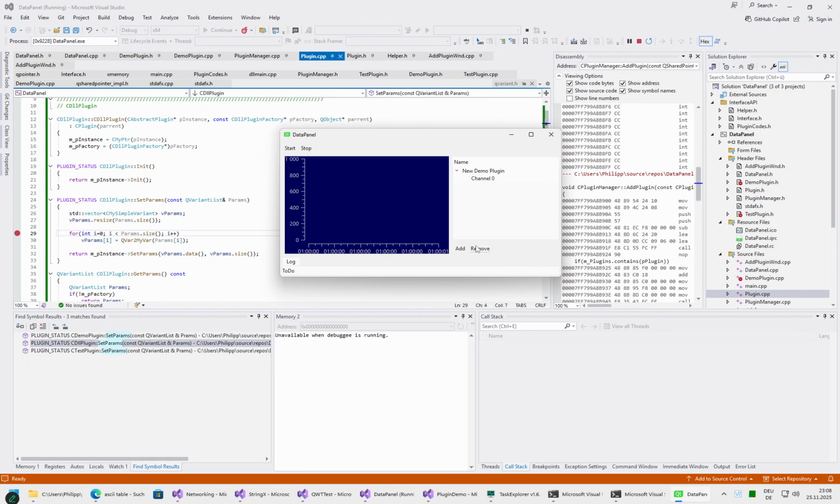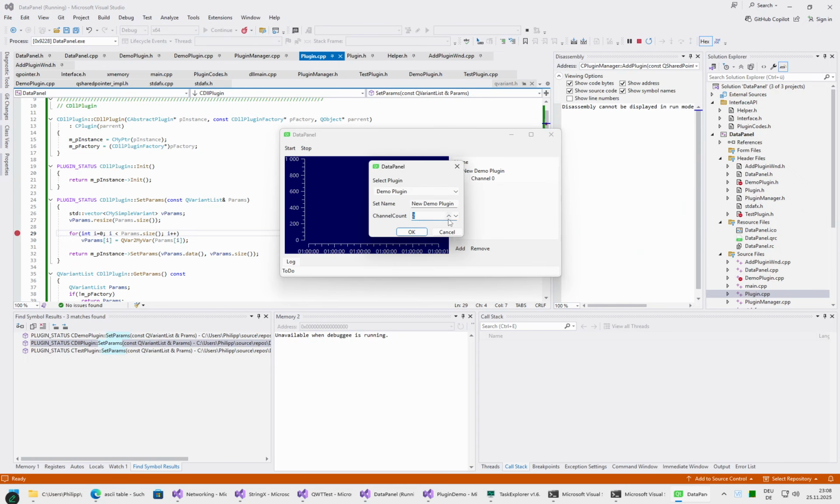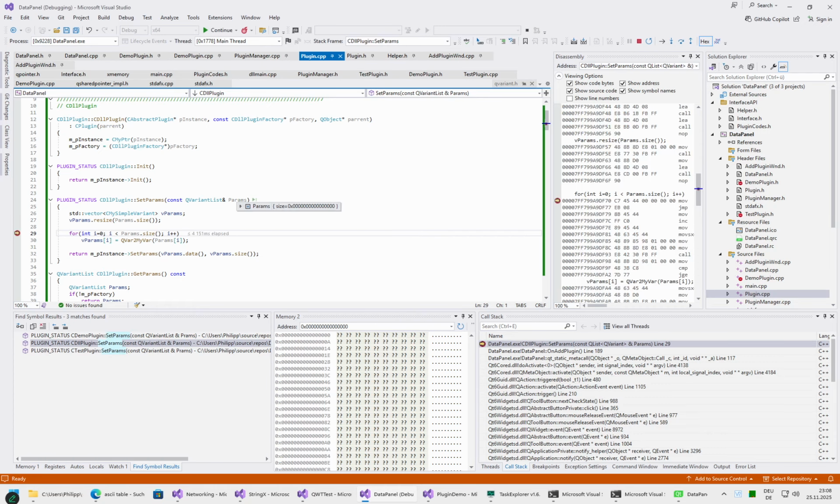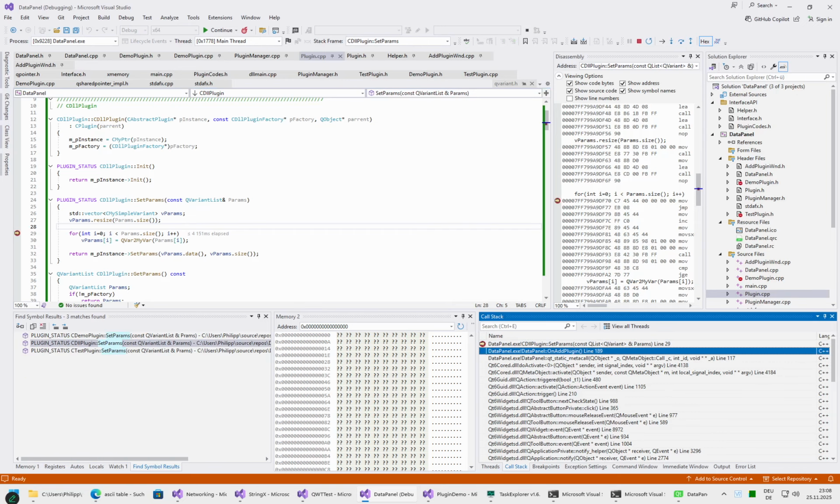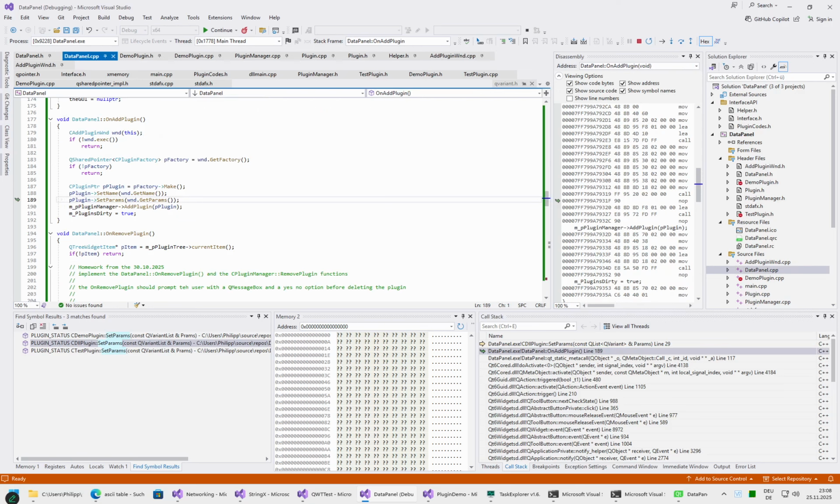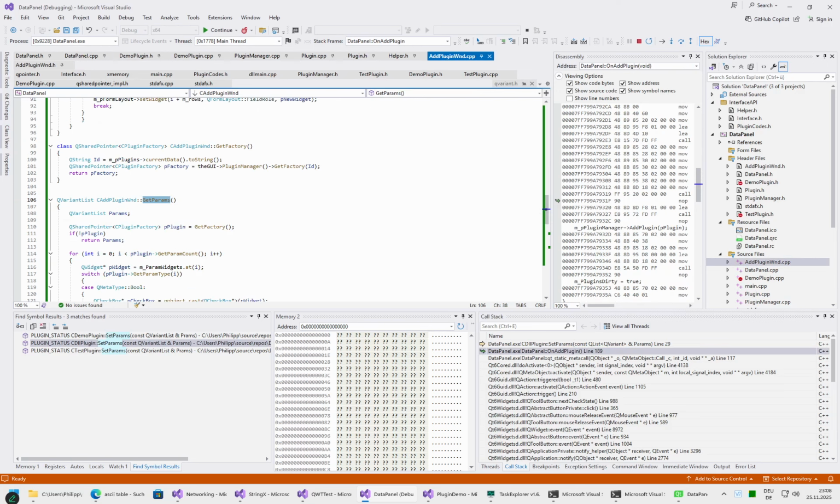Okay, let's just re-edit it without starting anything new. So we have params. Params is empty. That is not great. This means our window is a bit more broken. Get params does not return what it should.